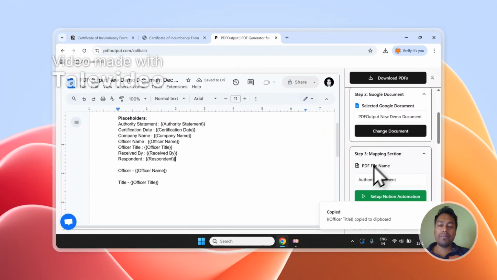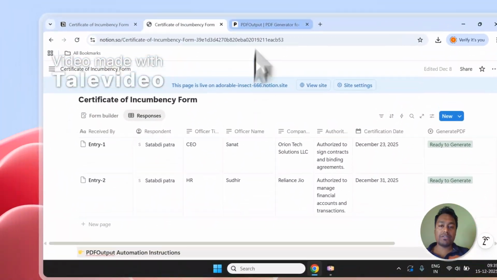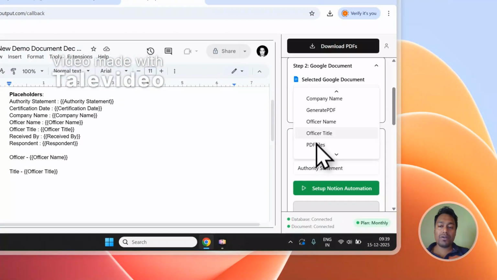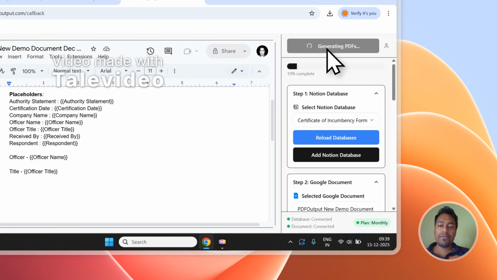Next is I need to define how the PDF file will be named. So I want to define the PDF file as per the officer name in this column. So I will select officer name from the drop down and all the PDF will be named as per that. Let's click on download PDF.